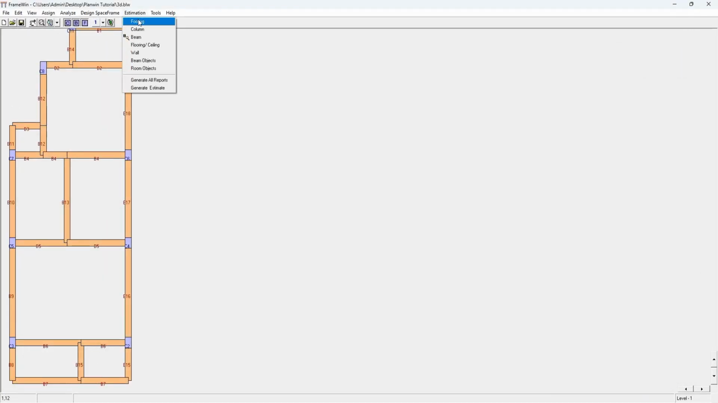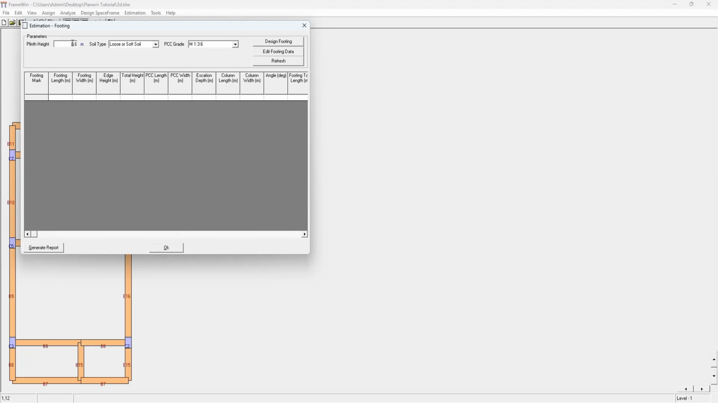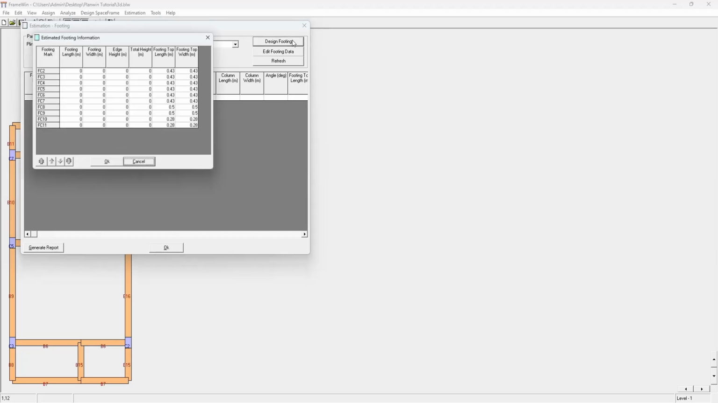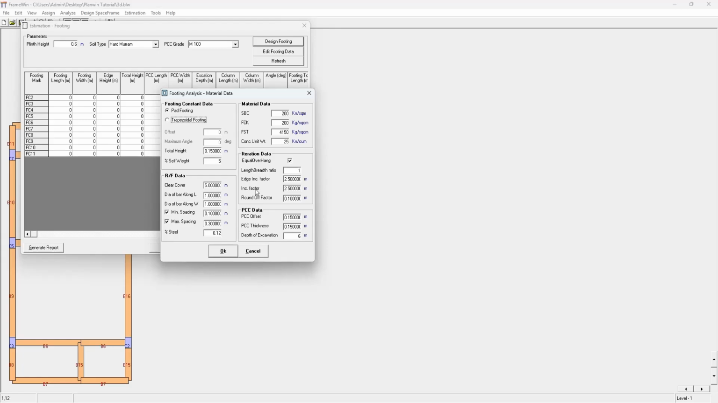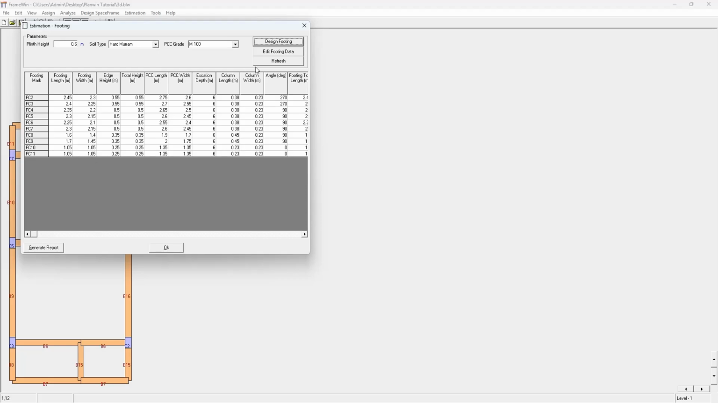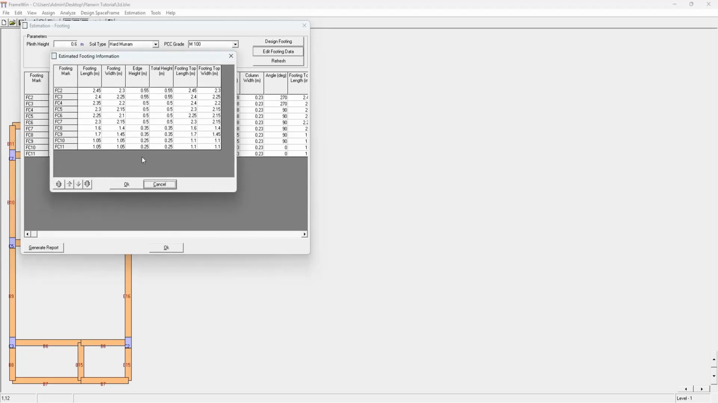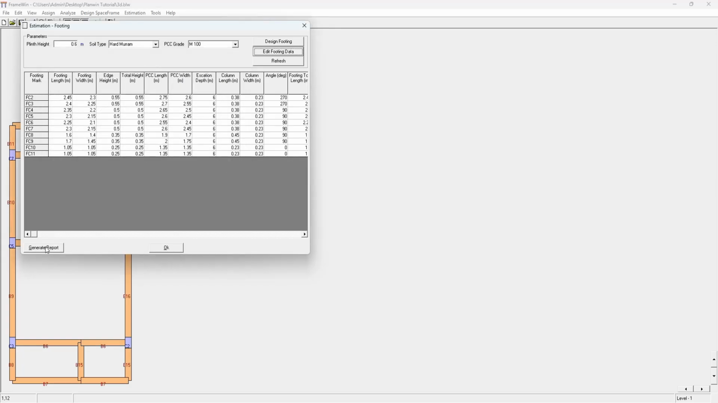Now go to estimation and footing for footing design. It is asking for the plinth height and the type of soil. In our case it's a hard muram and PCC grade. It will design the footings by default and press OK, and it will be asking us whether to design pad footing or trapezoidal footing. We want to design pad footings. The total height and rest of the data, let us have them same. Change the FCK and FY. Concrete unit weight, equal overhang, yes, and press OK. As you can see, the footing length and width has been created. You can edit the footing data at any point of time if you wish and generate the report.